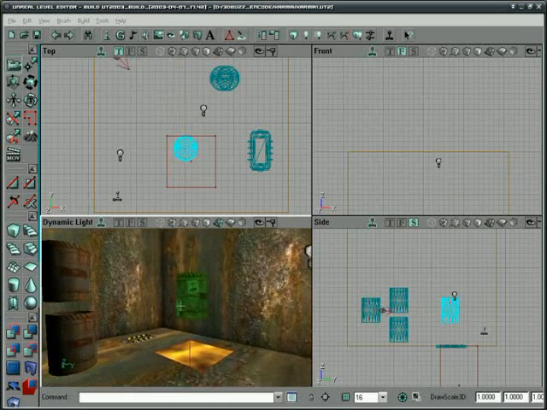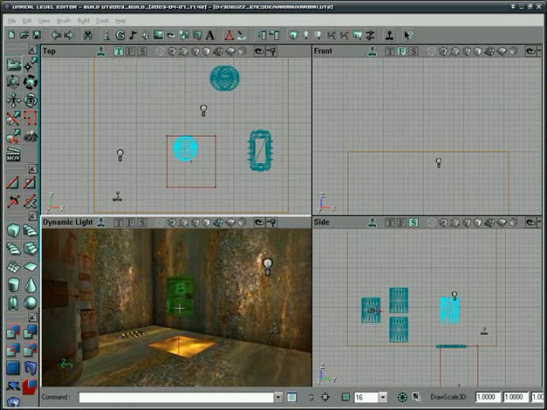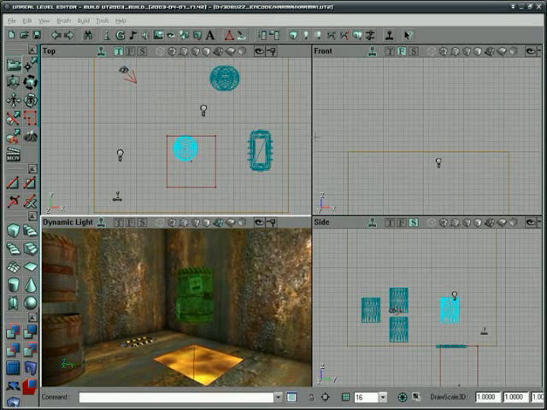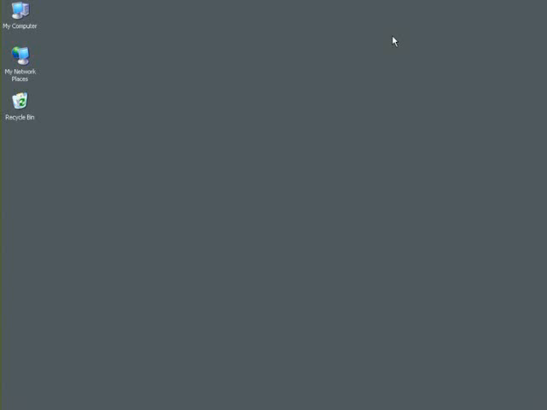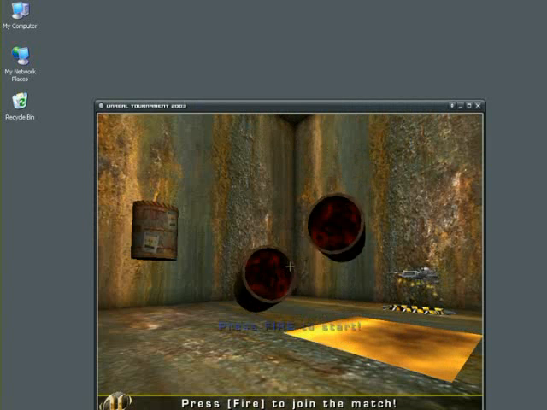That's actually looking pretty good, so let's run our level. All right, do you need to set up anything with your lights first? Actually, good point. Let's just build the lighting quick. Okay. And that's pretty nice. So let's run our player map real quick. Let's load up Unreal. All right. Takes a while. Not too long.